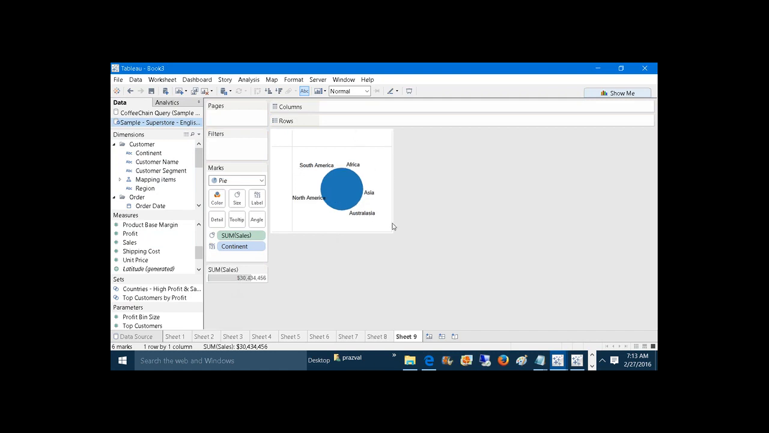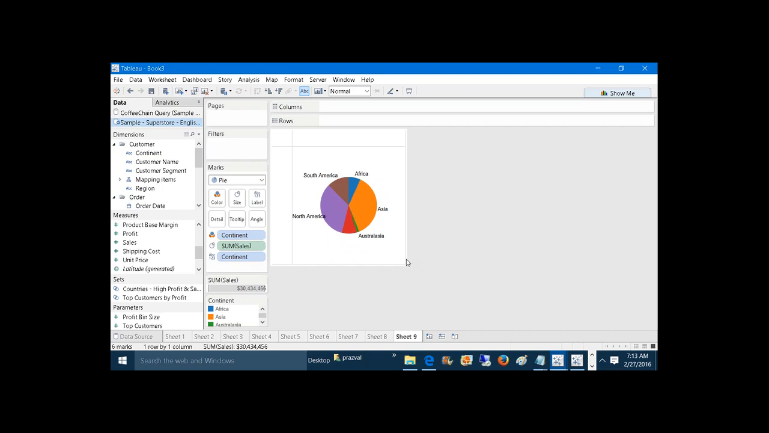Now just color this view with the continent. Okay, so now it is showing us each and every continent-wise contribution. So we are able to build these charts manually also.